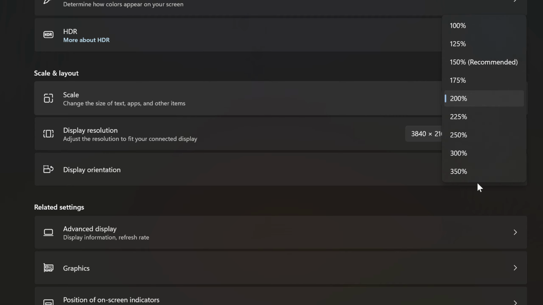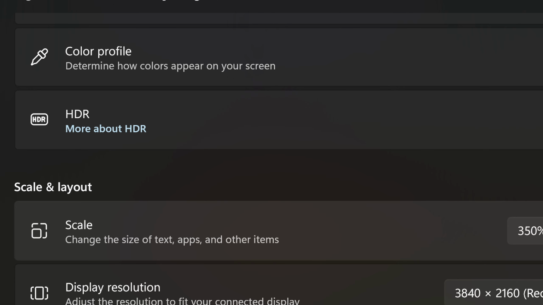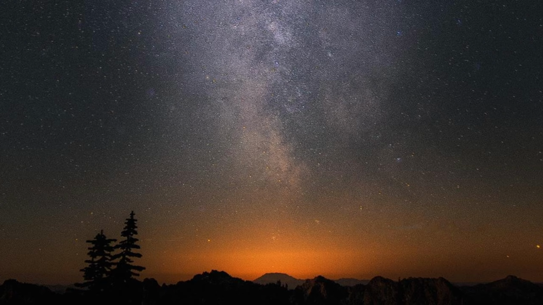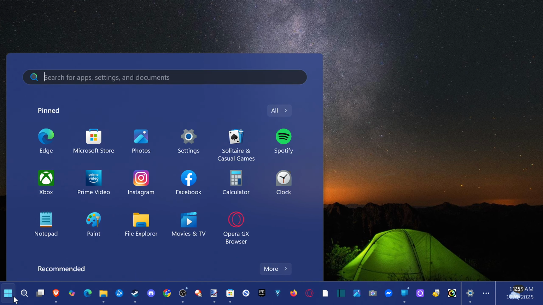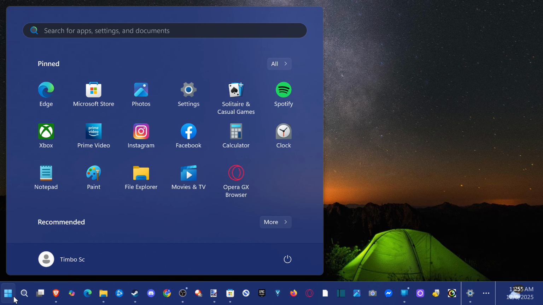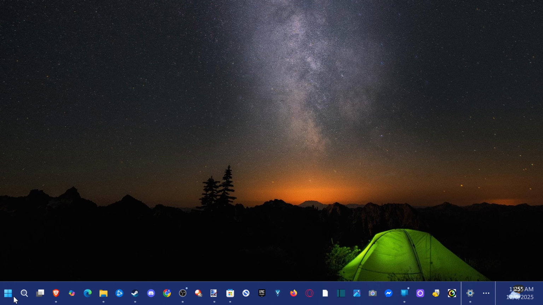And let's just max this out at 350% so you can see what I mean. And then I can go back. So it's kind of large now. Look how much bigger the taskbar is. So if you change the scaling, this is going to change how it looks on your screen. So everything is just larger. Like everything I do will be larger. Look how big this is. So if you change the scaling, it will change that.